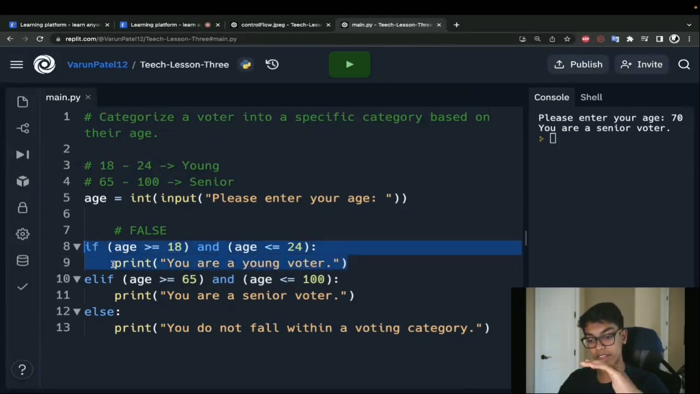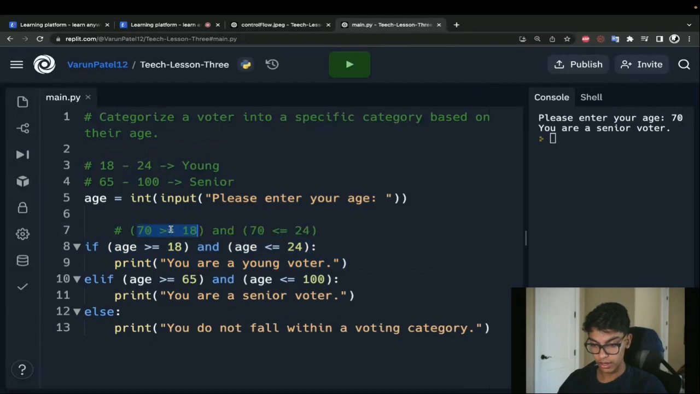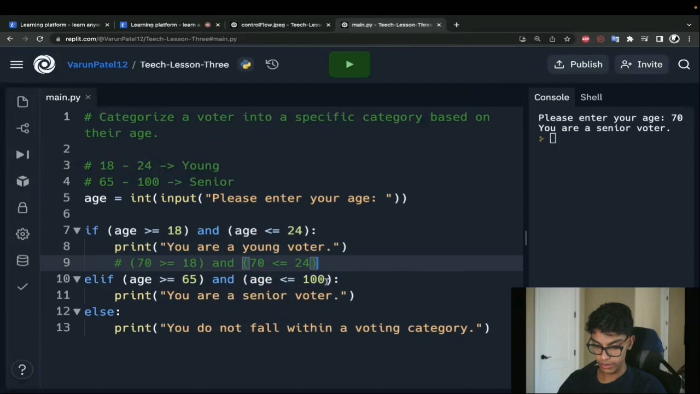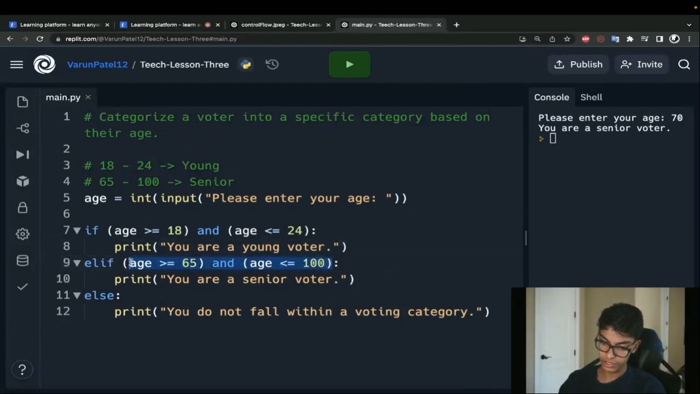So then Python is going to move on, and it's going to check with this one. And it's going to say, hey, is 70 greater than or equal to 65? And is 70 less than or equal to 100? Well, is 70 greater than or equal to 65? That's true. And is 70 less than or equal to 100? That's also true. We have a true and a true, and that gives way to a true. So then we know that this whole expression is true, and it's going to run this block of code.